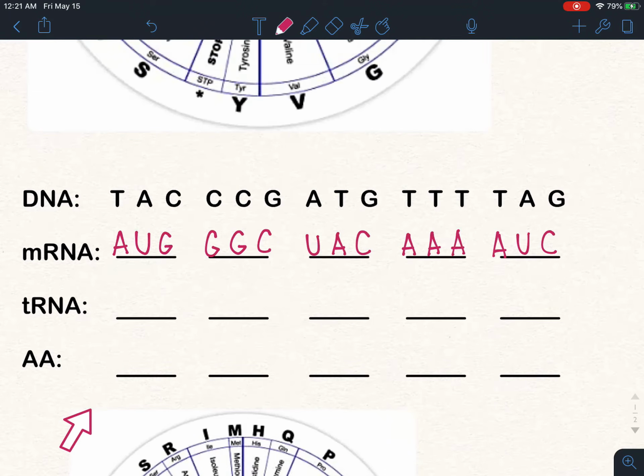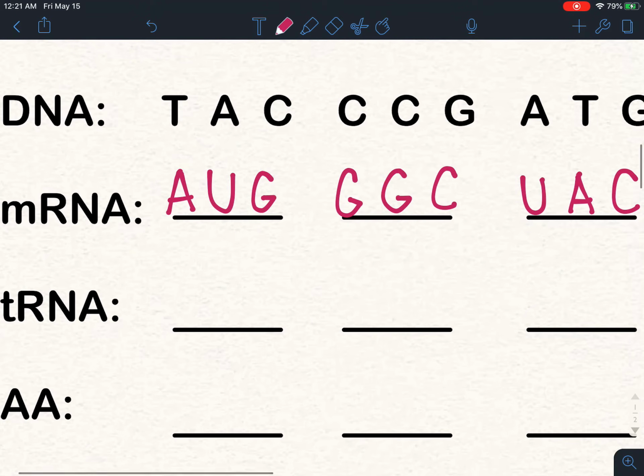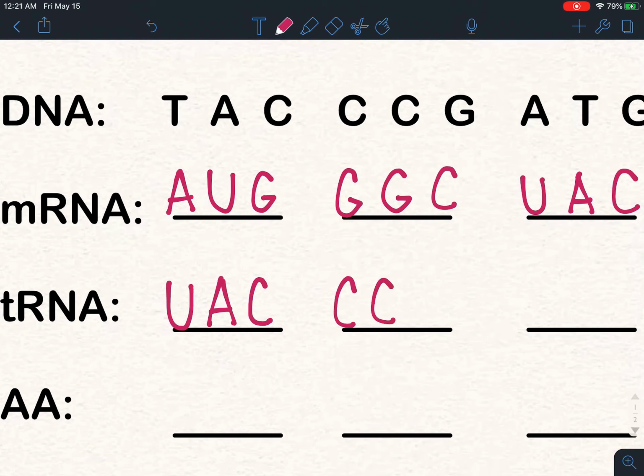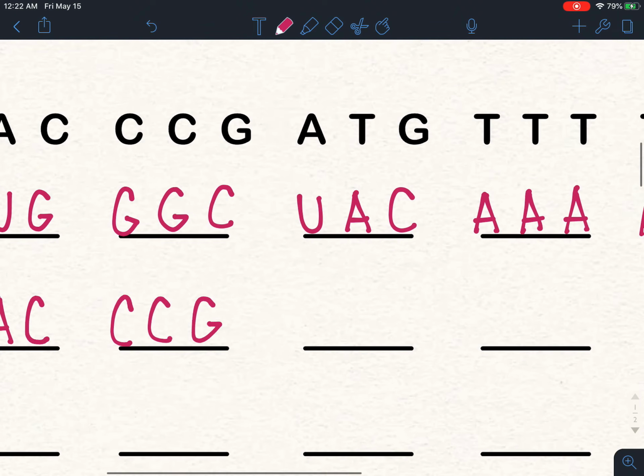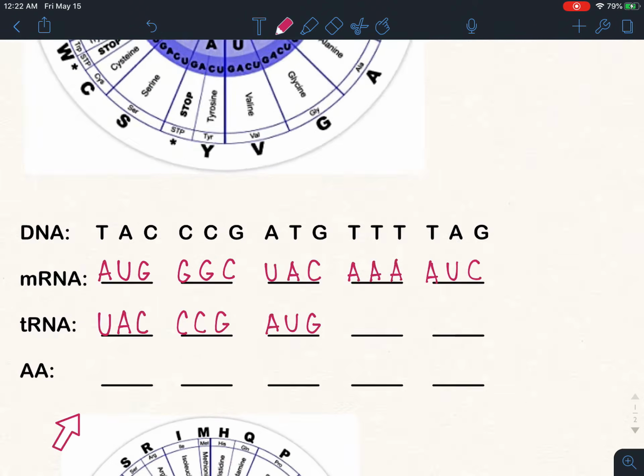So that's what you're going to do for the messenger RNA. For the transfer RNA, you're going to write out what the anticodon would be, and I'm going to just do a couple of those. So again, A's would have to be matching up with U's, U's match up with A's, G's match up with C's. So now we have UAC. Do not use T's. Anytime you see RNAs, do not use T's. All right, so this would be C, C, G, and we'll just do one more. That should be A, U, G.